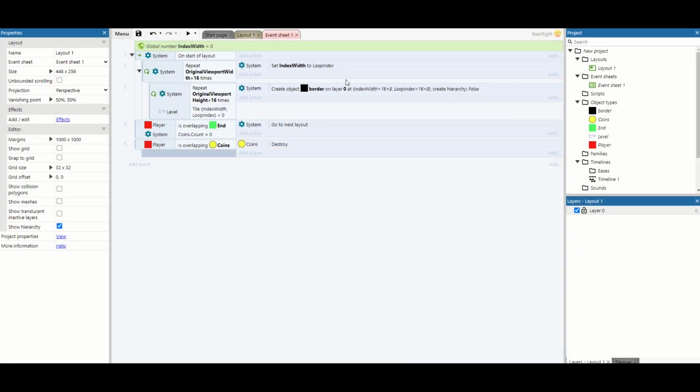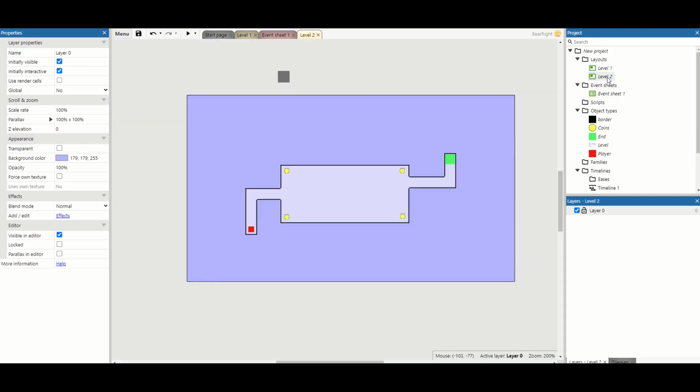So before we do a test, we should really have a second level to go to. So what I'm going to do is take layout 1. I'm going to rename it to level 1. And then I'm going to duplicate this to level 2. I'm going to double click on it. Now it's really important that you check which tab you're working in. There's so many times where I've edited the wrong level by mistake, and it's just a lot of hard work wasted, and you have to go back and fix it all.